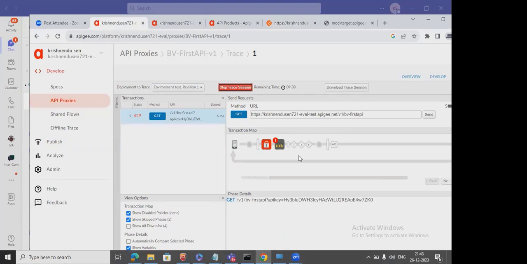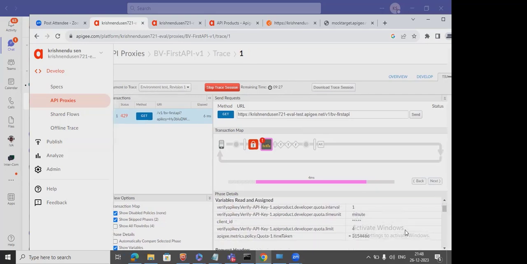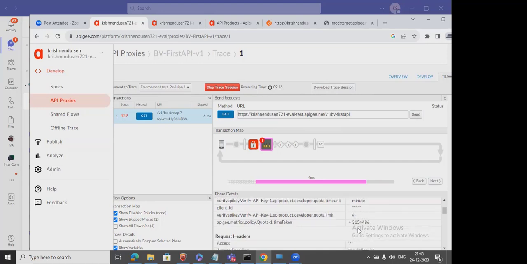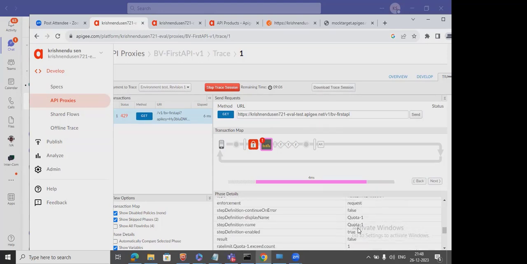In the meantime, let me check the variables. You can see verify API key. This API product interval is 1. The quota time unit is minute. Client ID you won't be able to see because this is a security issue, so it is coming as an asterisk sign. And the developer quota limit, you can see 4, because we had set 4 in the product level earlier. So all those flow variables we are able to see here.